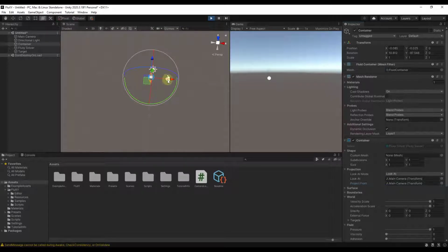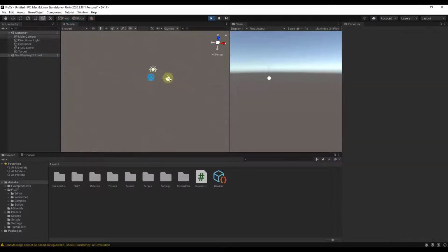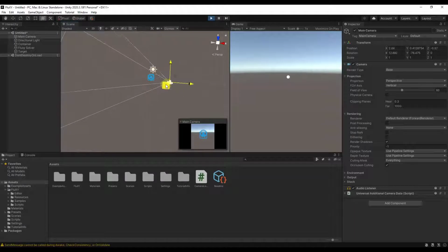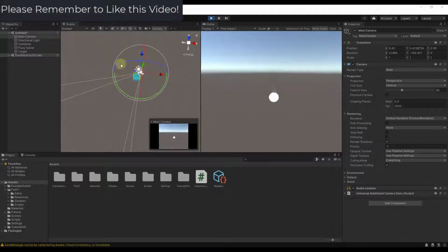Now, if we move our camera around inside of our scene, notice how this object is always going to look at our camera. So it's going to face our camera no matter what direction. All right, so now let's look at how to create some other effects with this.